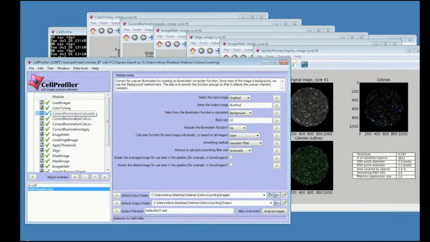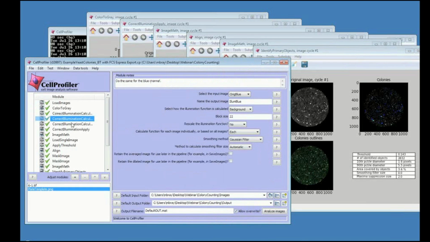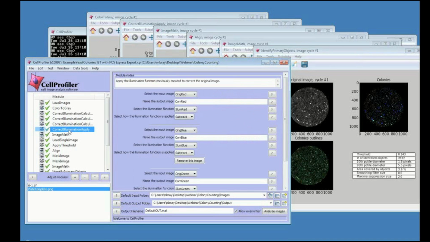I can go and double-click any of these modules and bring the display window up to the front if I choose. Each of these Correct Illumination Calculate modules produce an image called the illumination correction function that basically represents the background intensity across the plate. And then the next module, the Correct Illumination Apply module, will then subtract the illumination correction function from the original image in order to accentuate the colonies therein.